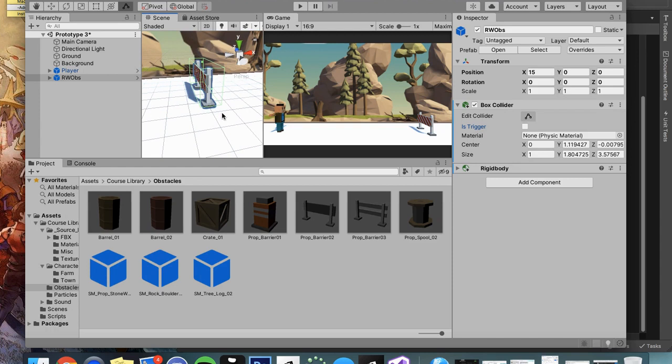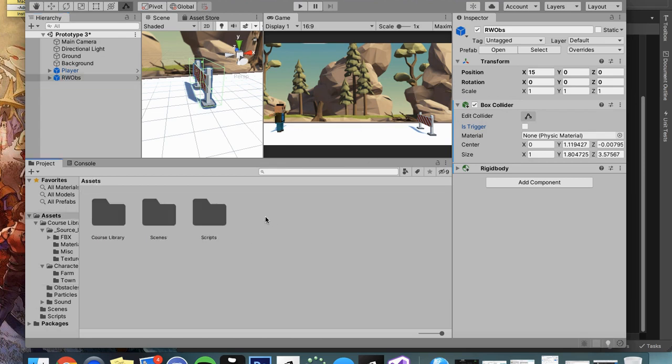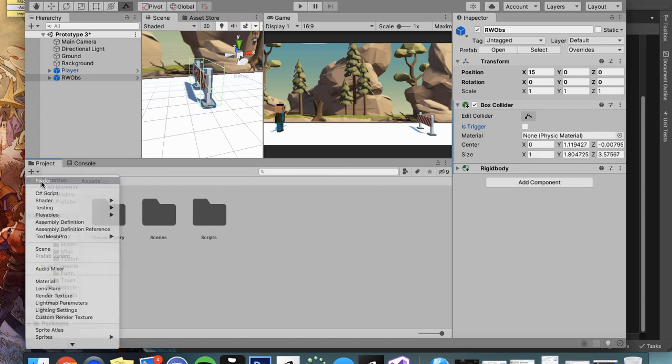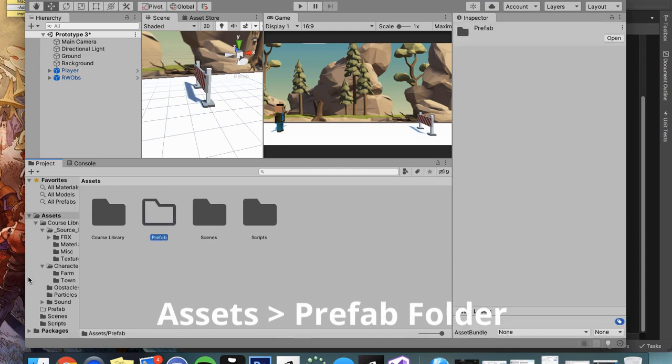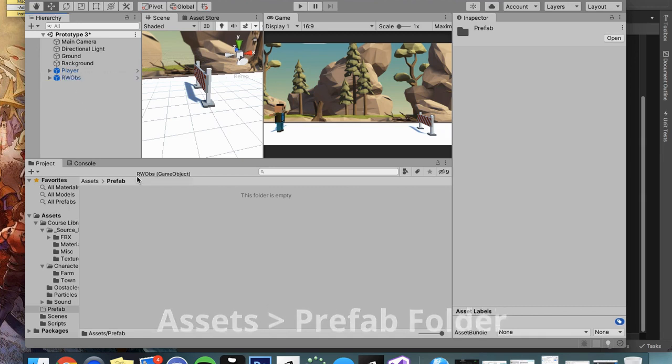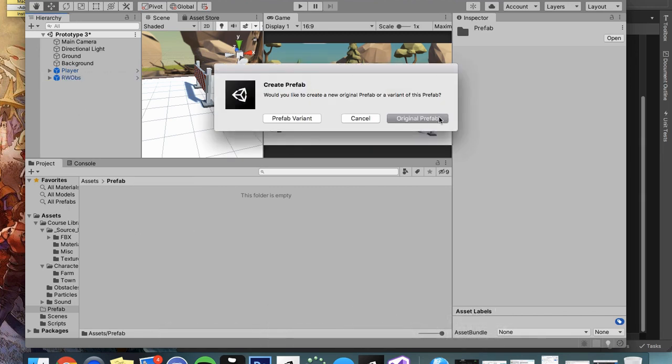So we have that, and then let's go ahead and take this and make it into a prefab. And I bet you can figure out why we want to make it a prefab. It's because we want to be able to spawn it over and over, just like the animals we did in the last game, making it so that more of these can come out. So go to my assets folder. I need to make a prefab folder just to store these. I'm just going to go inside it, make sure I'm in the right place, and then drag this down, drop it, and we're going to make an original prefab.